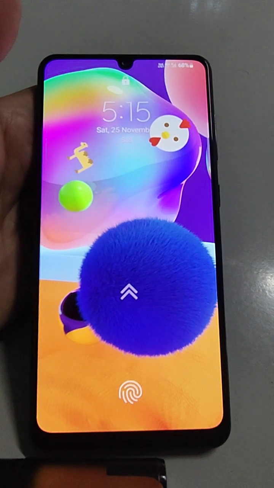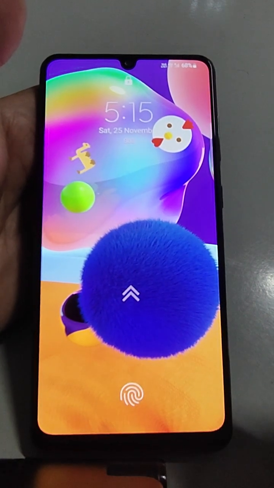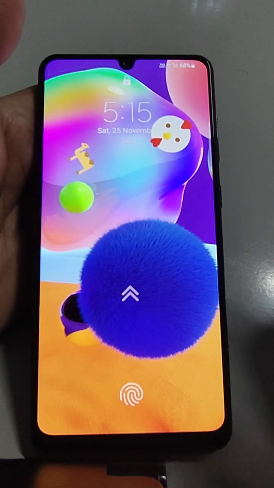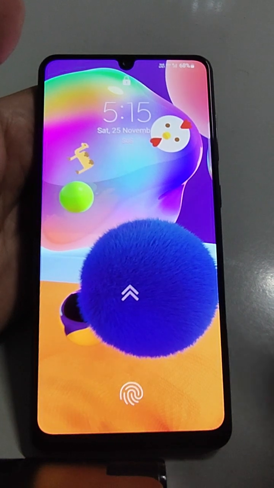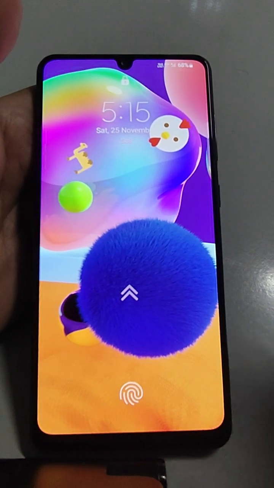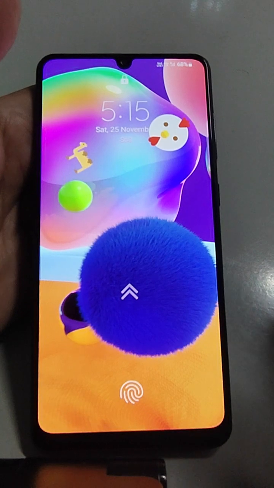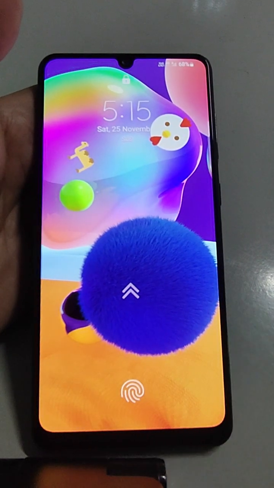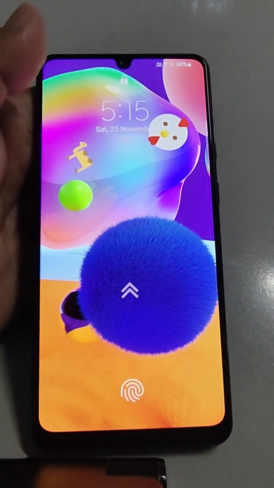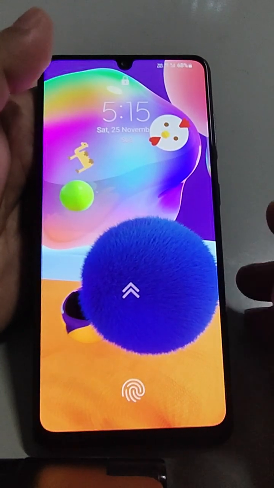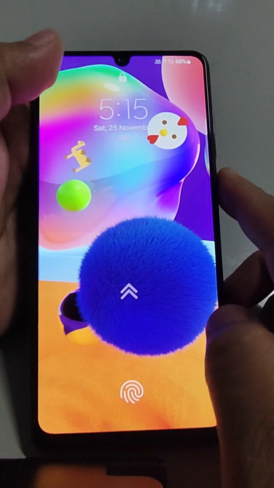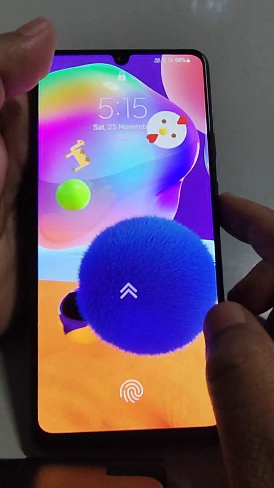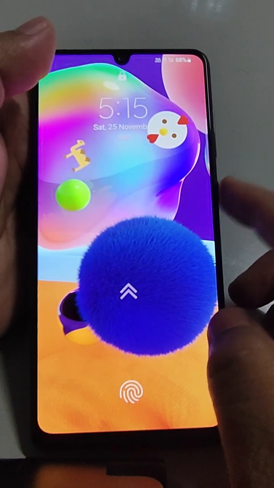If your problem is still there, then please check whether your battery is okay or not. If your battery has gone defective or bad, the problem will come. And then one more thing.